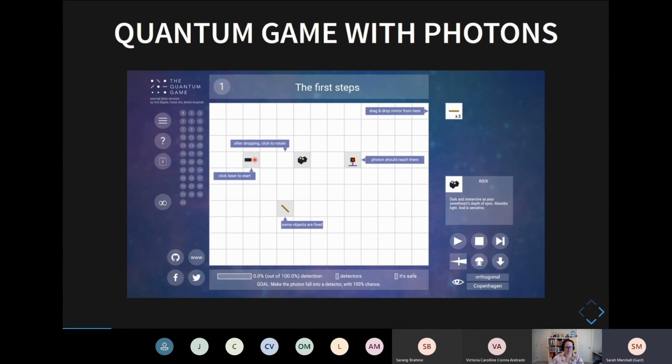But it's pretty simple, in a good way. It's good to get into quantum mechanics, but it's not a quantum computer simulation per se. It doesn't really have qubits. It just has this quantum photon, but it doesn't really have gates and stuff.